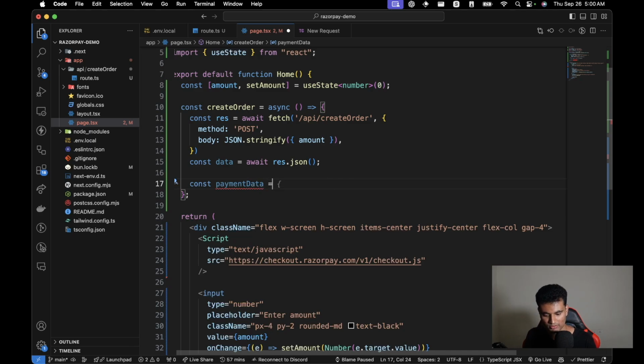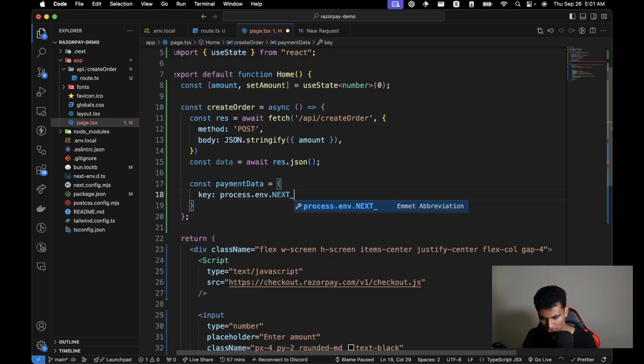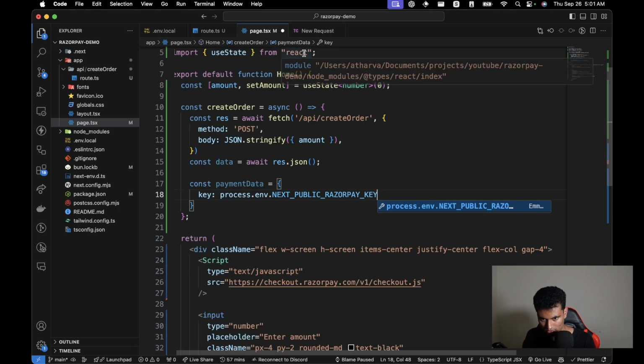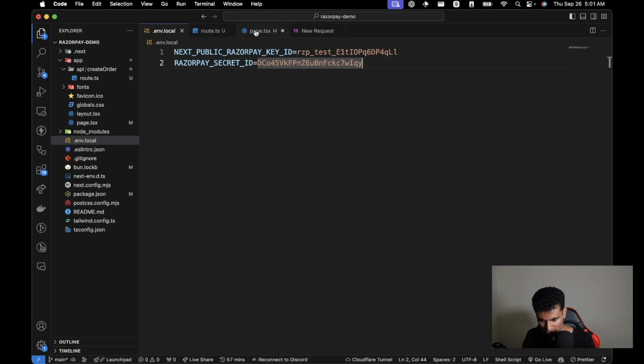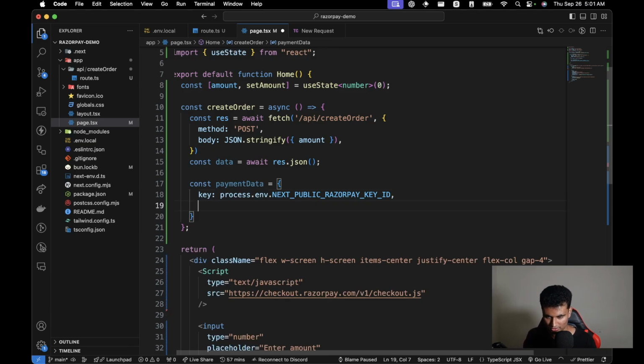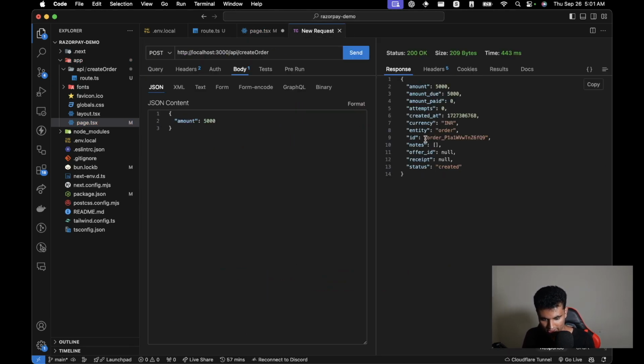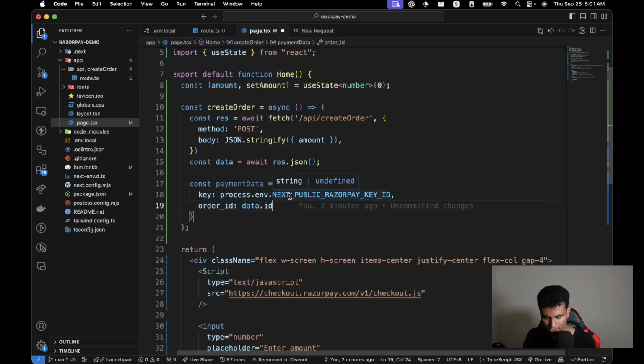Now we need to actually go ahead and construct a payment data object, which we are going to pass to Razorpay through the client side so that the payment can be done. So first of all, we need to pass in the key, which is going to be process.env.NEXT_PUBLIC_RAZORPAY_KEY_ID. I think it's supposed to be Razorpay key ID, right? Perfect. And we need to pass in the order ID, which is going to be data.id. So I showed you the object, right? The ID is supposed to be the order ID. So we're just going to pass in the ID.